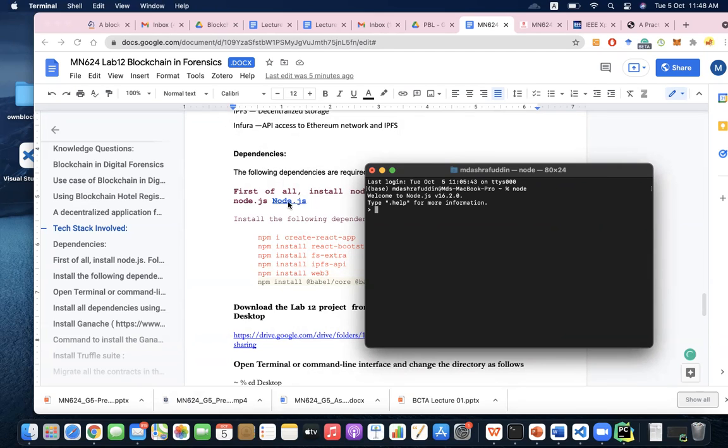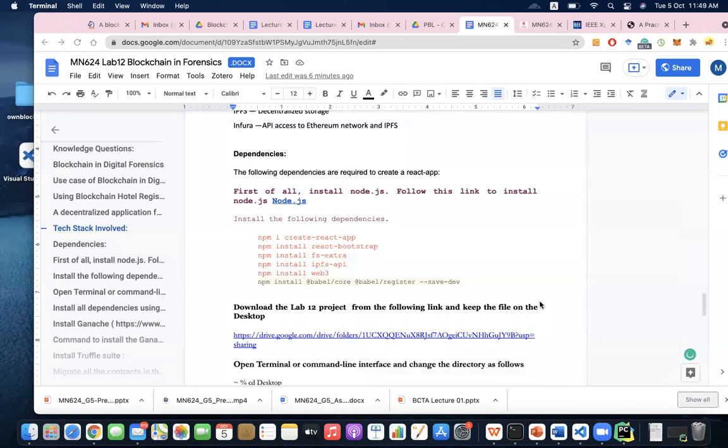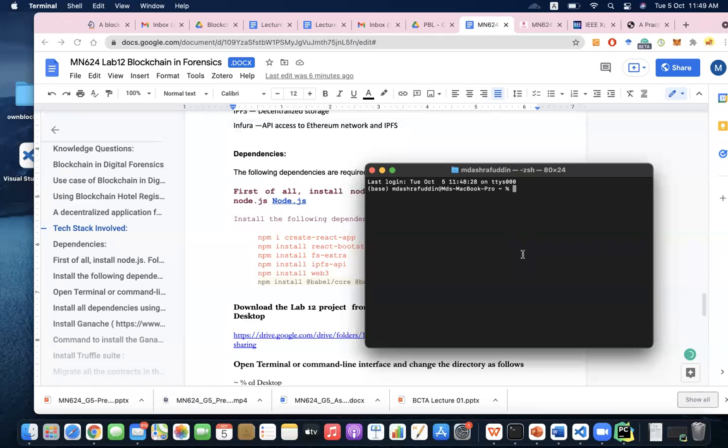Here I have provided you with a link. By clicking this link, you can get the software for installing node.js, or you will have the command to install it. You can use a Mac, or you can use a Linux computer. Mac and Linux are preferable, but Windows is also okay. You can use your Windows too.